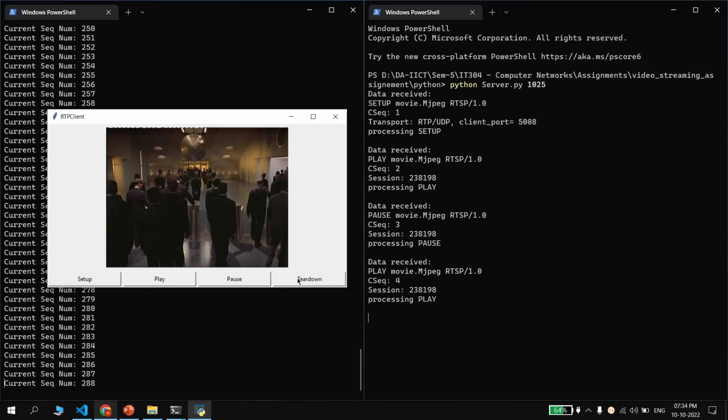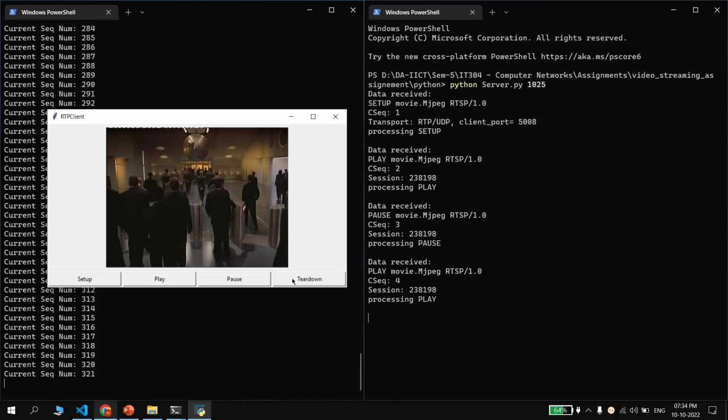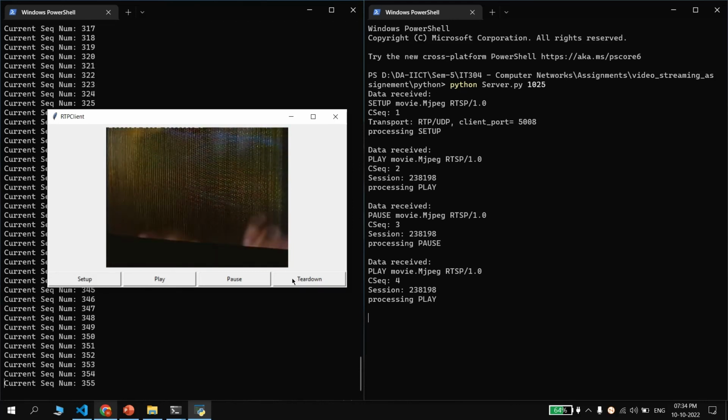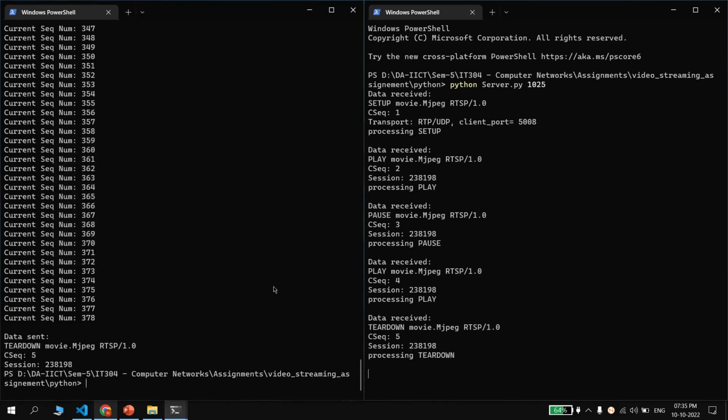Now let's break the connection between client and server by clicking on the tear down button. So client requested to break the connection and server received the request and the connection is broken.